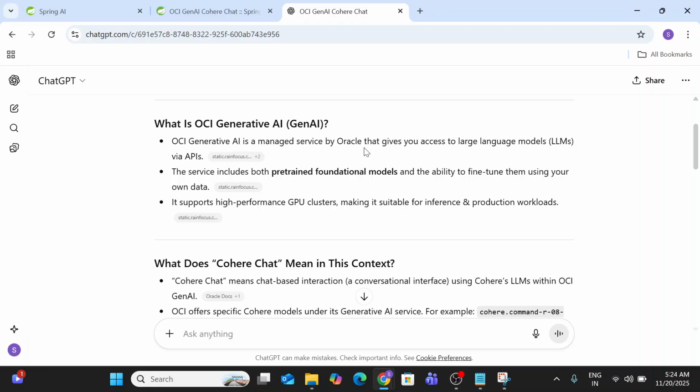This service provides both pre-trained foundation models and the ability to fine-tune them using our own data. It supports high-performance GPU clusters, making it suitable for inference and production workloads.